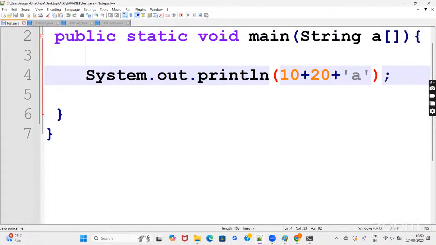Output is not important. Observe what is the operator and what is the character. Integer, character or string. Character. 10 plus 20, undoubtedly 30.